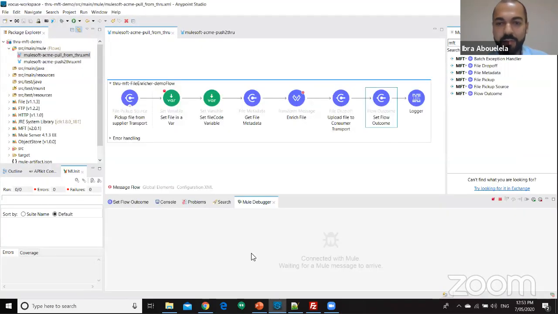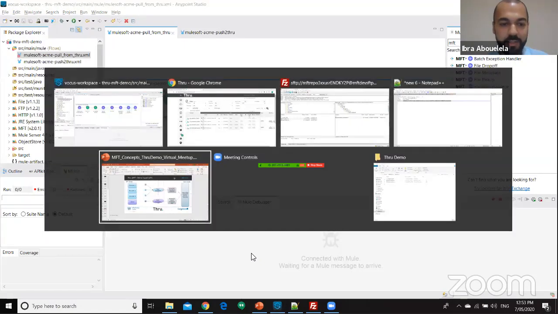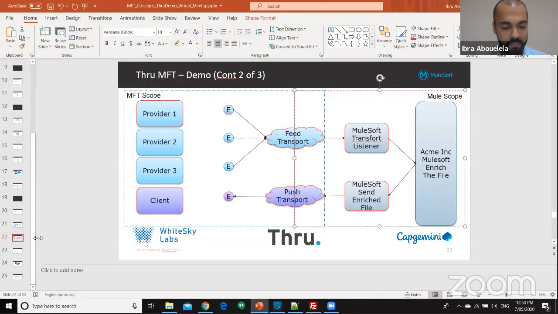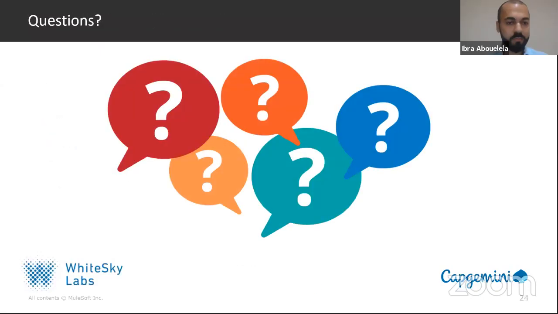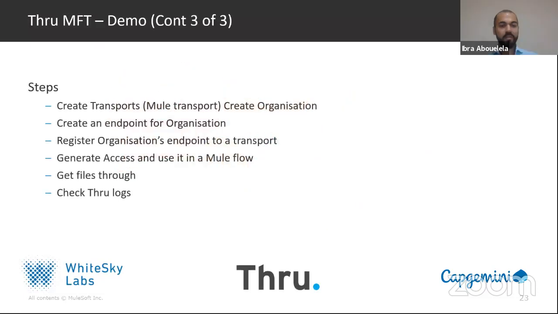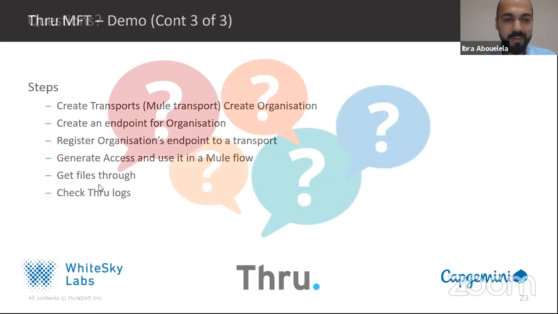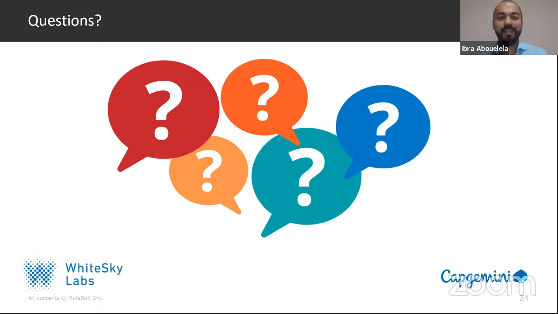And yes, that's what it is, guys, and that's the platform. You register the organization, generate access keys so you can access it in the Mule flow, give the file through, and check your logs. So now we can take questions.